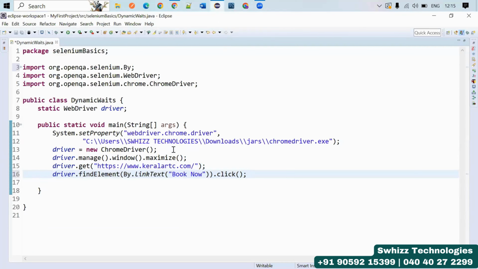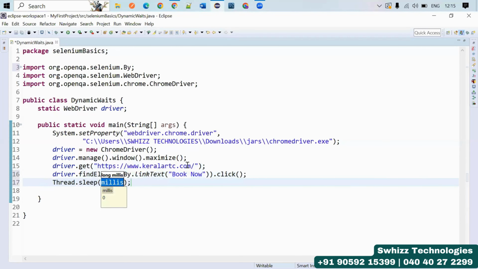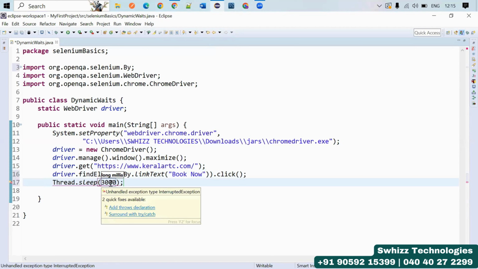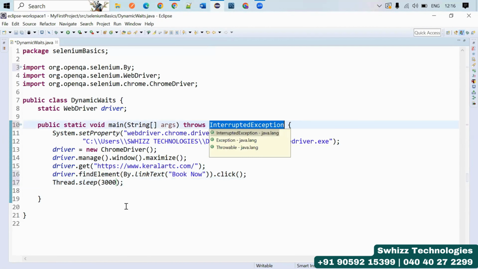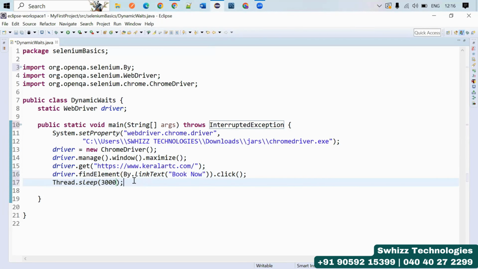Now let's understand about the waits. What exactly do waits mean? A static wait we can perform like Thread.sleep. Let me take 3000 milliseconds, nothing but 3 seconds, and add the declaration. This is actually a static wait. By this static wait, the execution of the code will cease for 3 seconds. The complete code will cease.